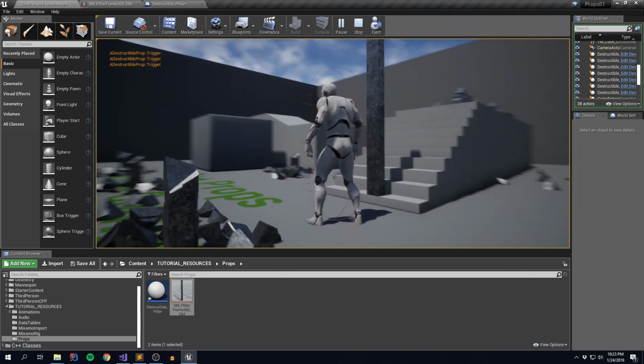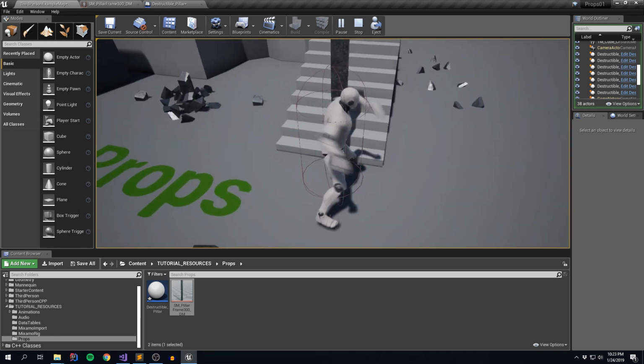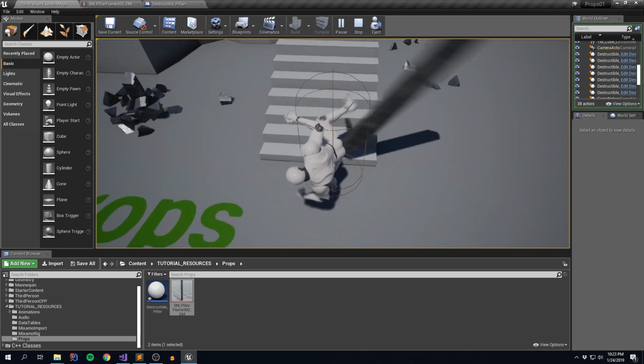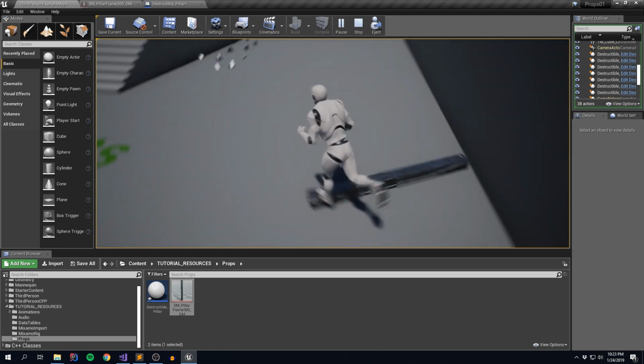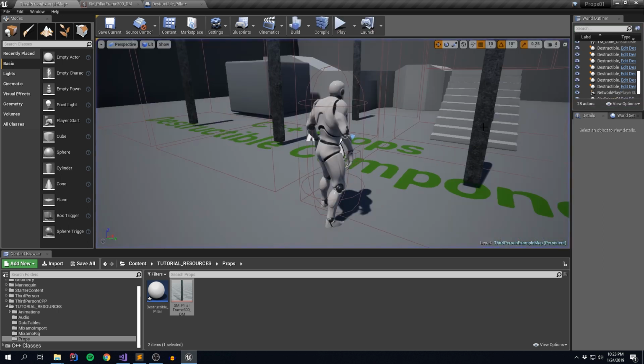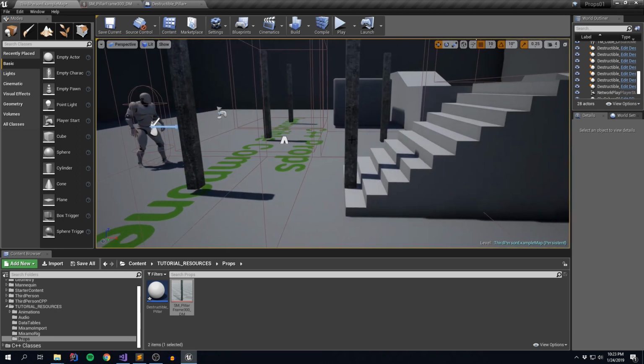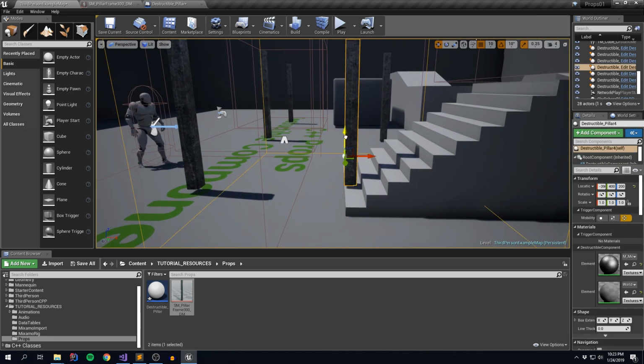Except for this guy, I'm not sure why he's not falling apart. I am not sure why this guy doesn't want to fall apart. Let's try this again. Is he perhaps... Oh, he's stuck. There we go.